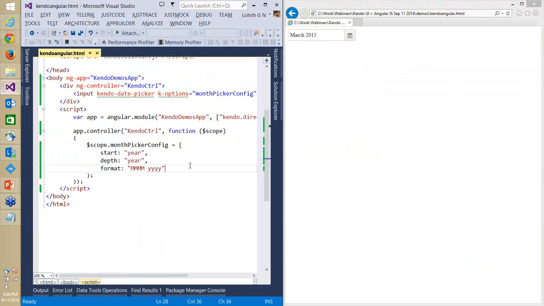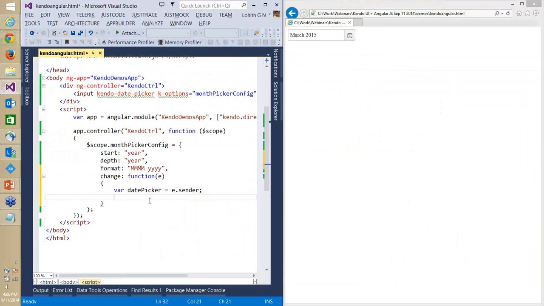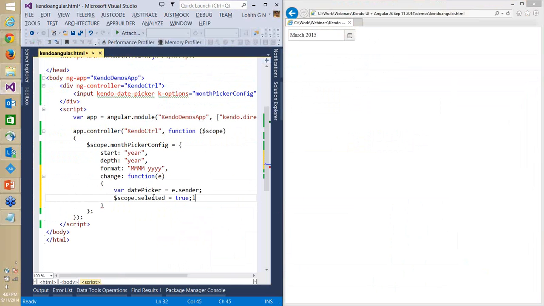What you can do is you can say like, I want to handle the change event, and this is the change event handler. And here what I'm going to do is I will say var datePicker is equal to e.sender. So we give you that option, and then I'll create one more variable here. $scope.selected is equal to true, and I will say $scope.$digest because it has to see that I created a new variable now on the scope itself, so it needs to know that.